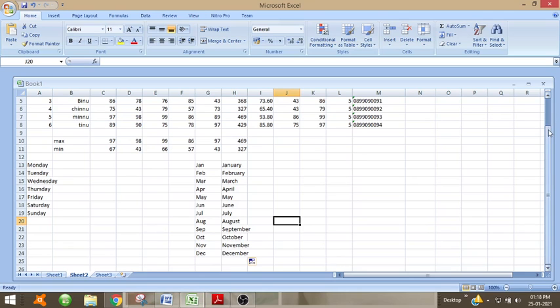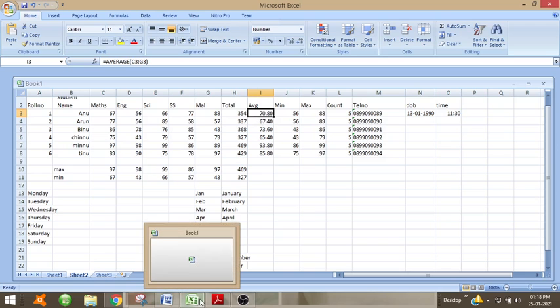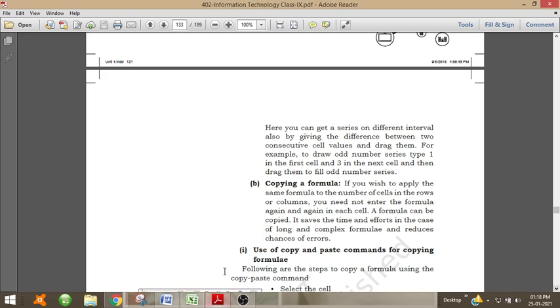So here, all we have done is the drag method. That is, we did the average formula for only a single row. Then by dragging we have computed it for the rest of the rows. So this makes the computation task very easy using the spreadsheet.